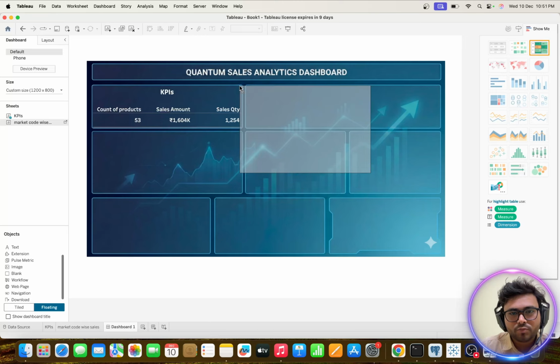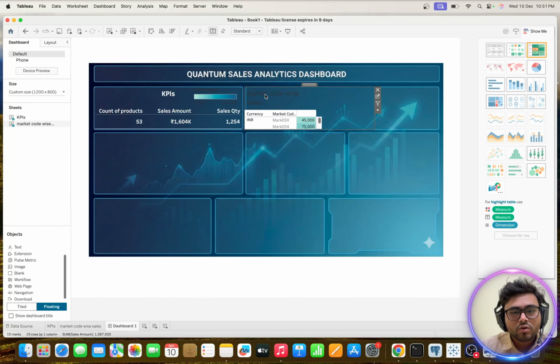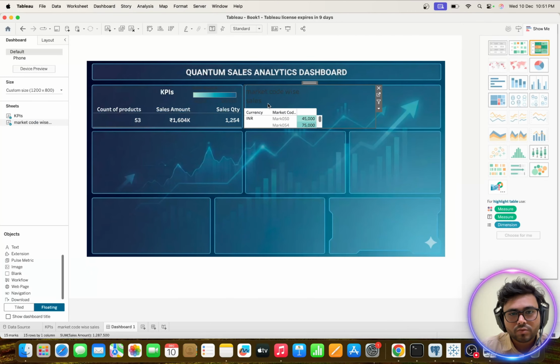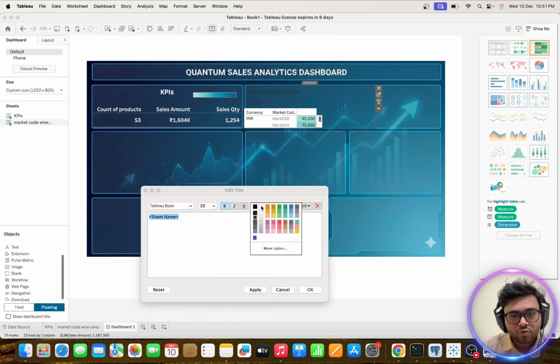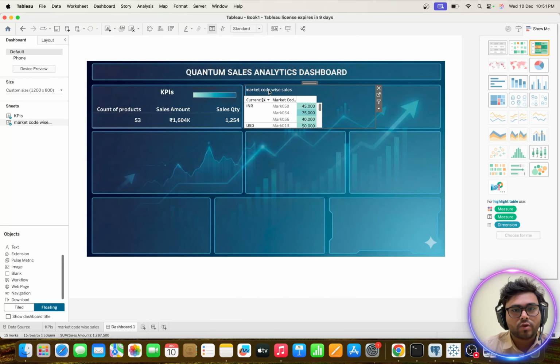I will drag and drop this over here, and like this, right? Okay, go here. Now let me first edit the title. So I will give it size 10, bold, white. Okay, apply. Okay, so this is market code wise sales.